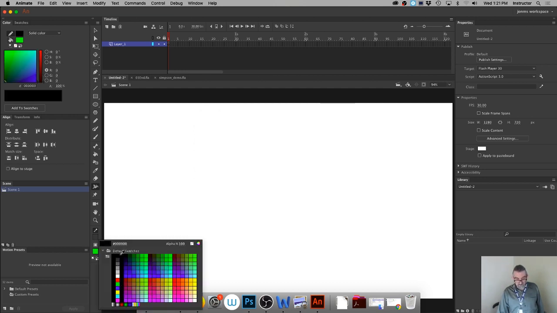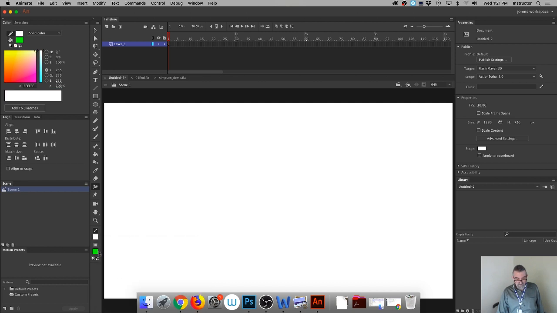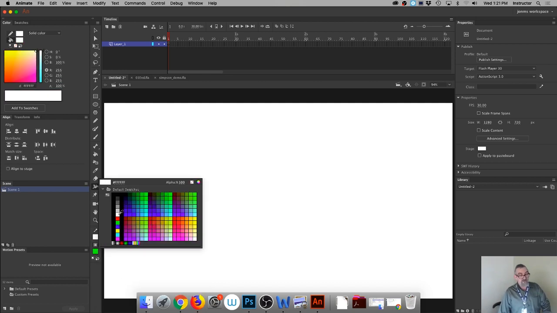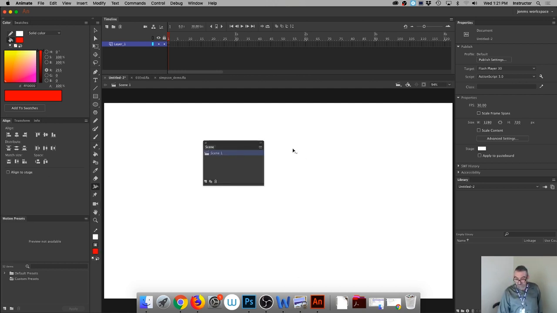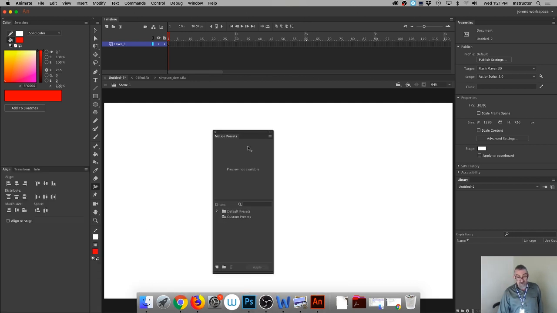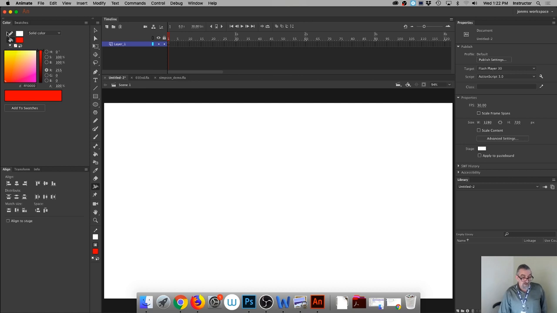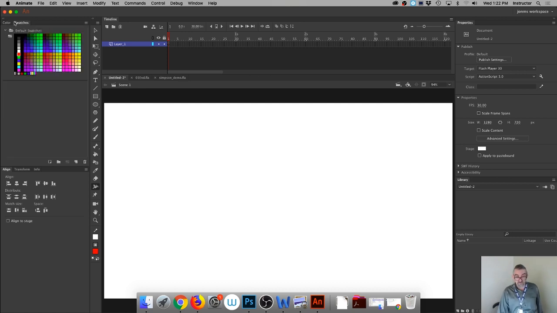Same with our fills. Now again, I will make those clear when we get to those. Okay. Below that we have even more palettes that help us do things. Some of them we don't need, like we don't necessarily need the scene palette right now, so I'm going to 86 that one. Or the motion presets, we don't need that either. What we do need is our color and our color swatches.